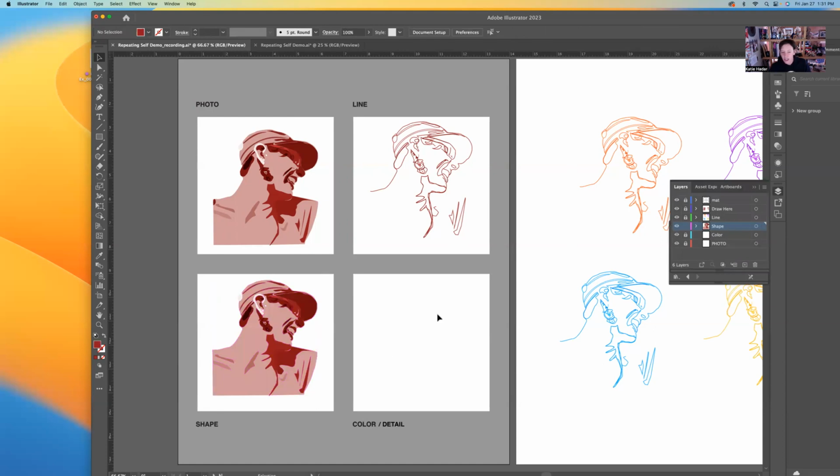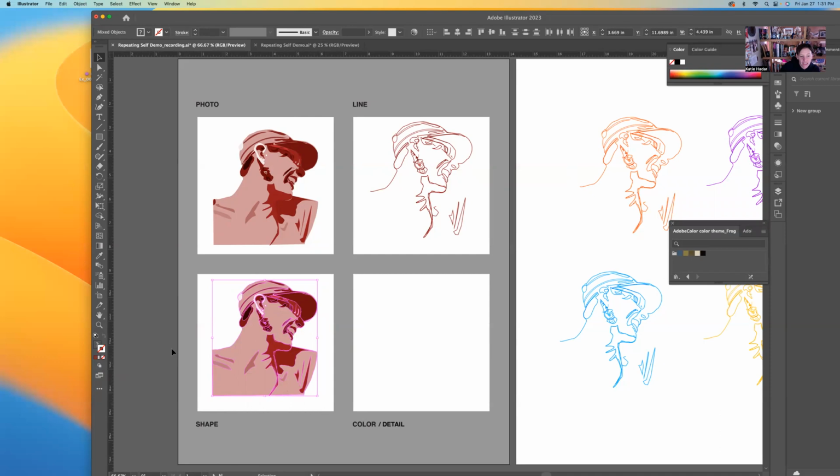And I should be working on shape. Okay, great. So from here, what we're going to do is get rid of the lines. So I've selected everything that's included in my original portrait.